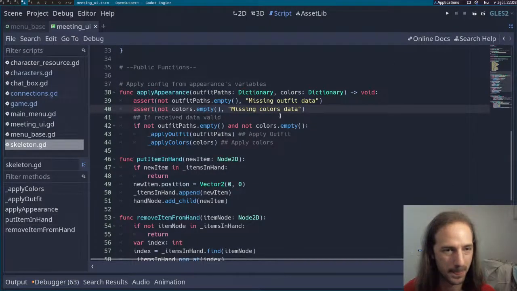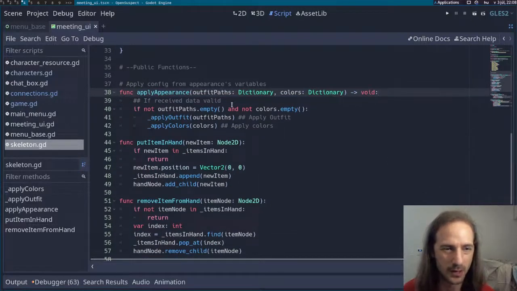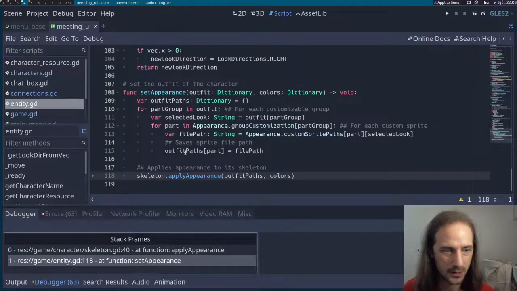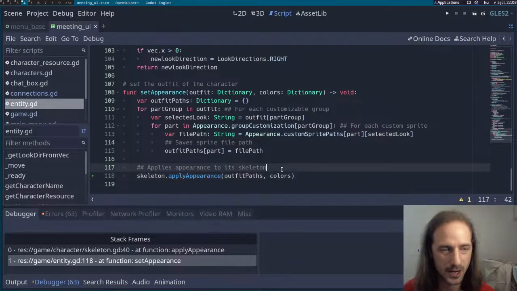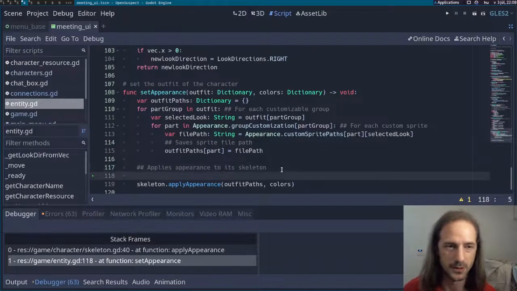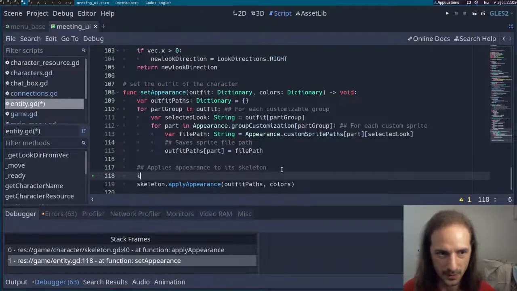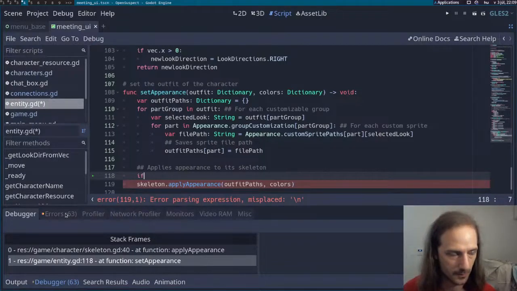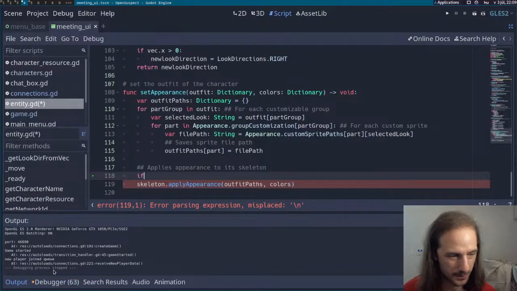because now it's intentional that we send the outfit and the colors separately. Maybe instead of doing this, what I should be doing is actually in the set appearance, I should refuse to do this if the outfit is empty or the colors is empty. What was the output here? And nothing.